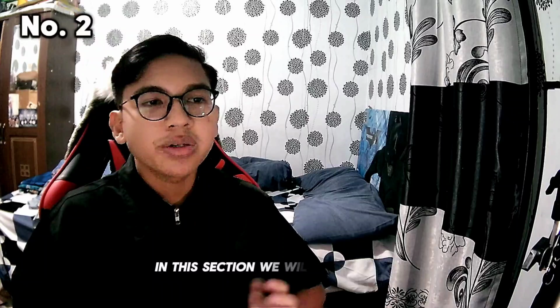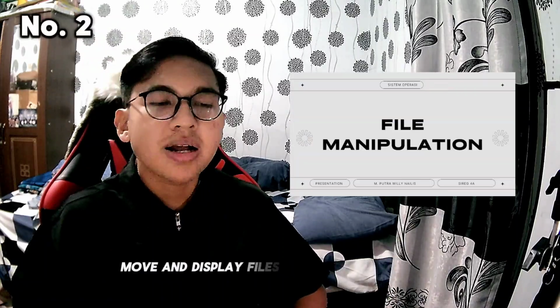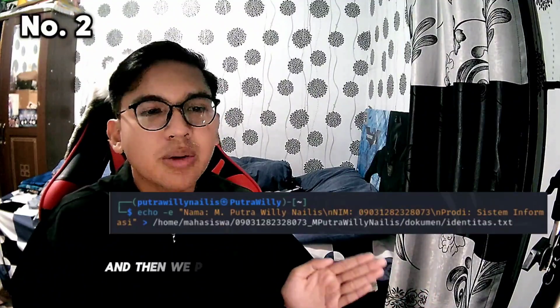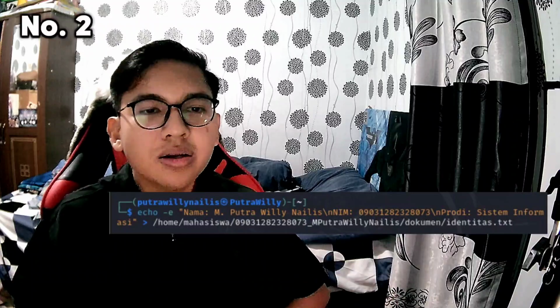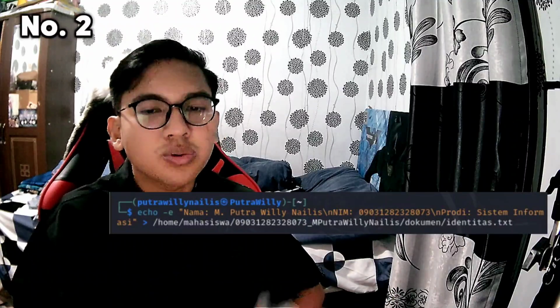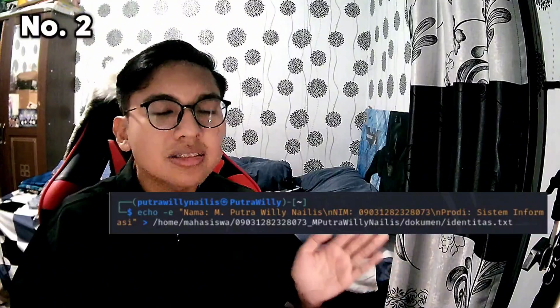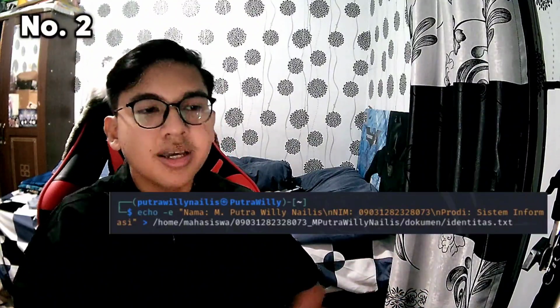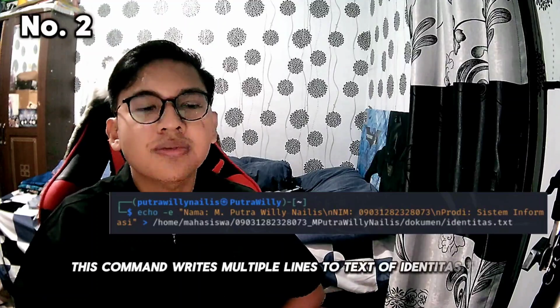In this section, we will create, copy, move, and display files using Linux commands. First, we create a file named identitas.txt inside the document directory. This file will contain personal information including name, student ID, and program of study. We can use the echo command to write data to the file, just like this: echo -e, and then we input our name and program of study. Then we use the symbol greater than to write it to /home/mahasiswa/name_fullname/document/identitas.txt. This command writes multiple lines of text to identitas.txt.